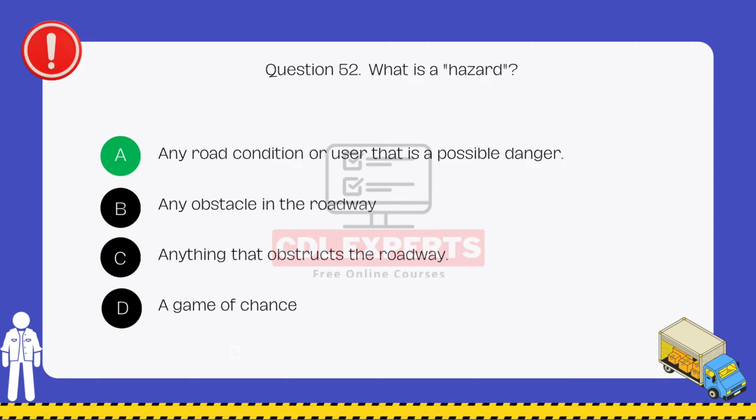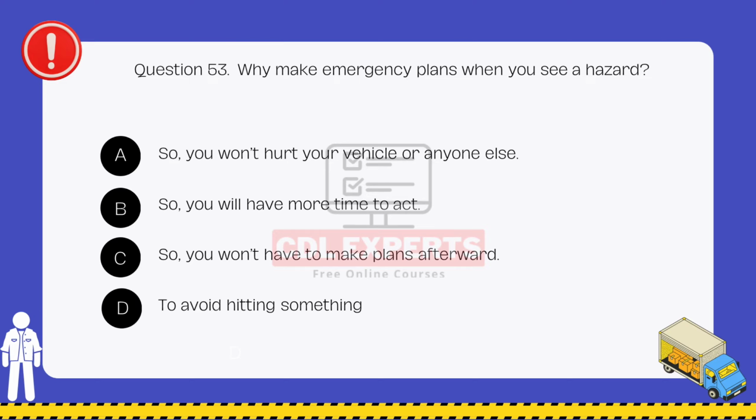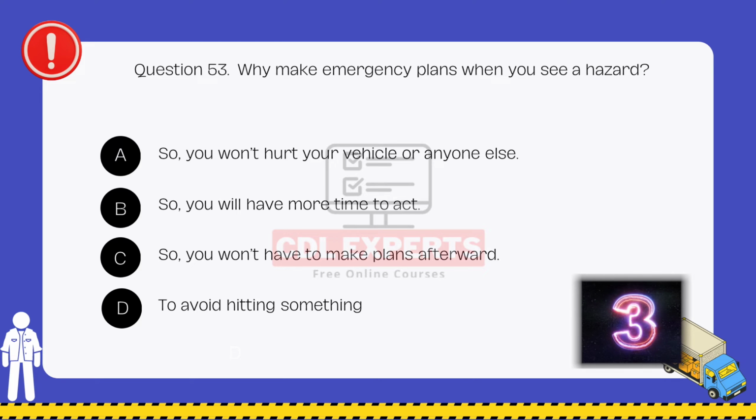The correct option is A. Why make emergency plans when you see a hazard? So you won't hurt your vehicle or anyone else. So you will have more time to act. So you won't have to make plans afterwards. To avoid hitting something.